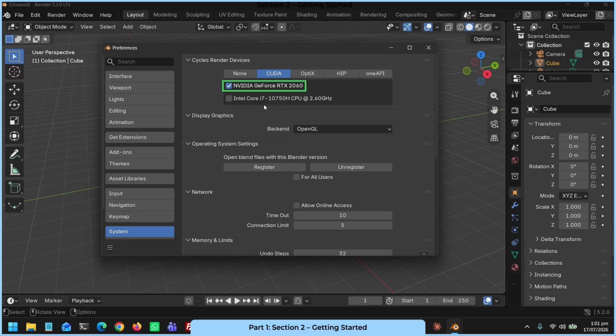For performance improvement, let's leave this checkmark enabled. If you're not sure or if you don't have any supported GPU, you can simply leave the option to default, that is None. Next we have Undo steps.